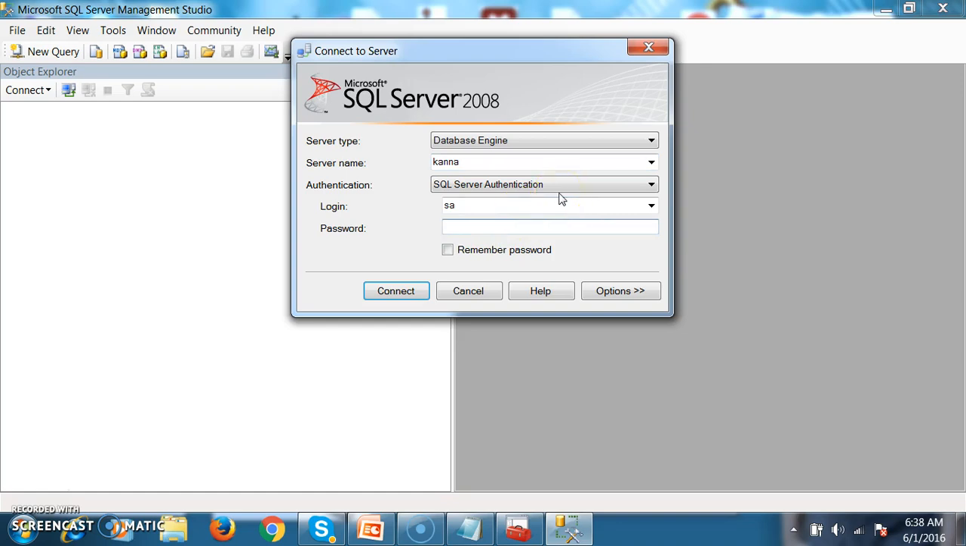We can interact with the database server in two ways. One is by using Windows authentication, the other is by using SQL Server authentication. When you connect using Windows authentication, it is not required to mention the username and password. When we connect using SQL Server authentication, we have to mention the username and password. Here the username is SA, meaning System Admin. Password I will give ABC. At the time of installing SQL Server, it will ask you for an option called Mixed Mode. There you have to set the password and username.